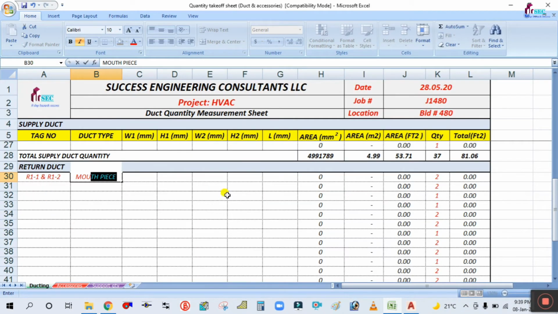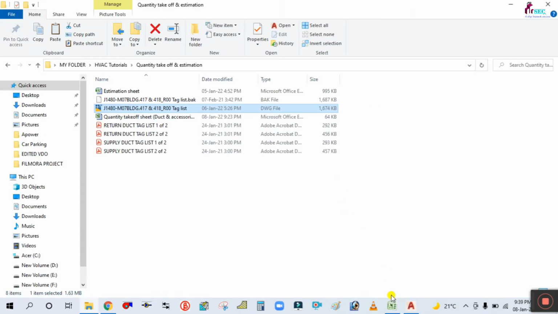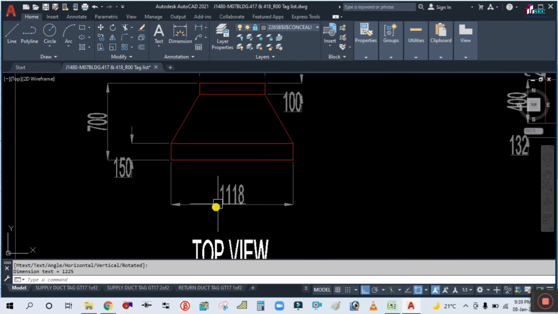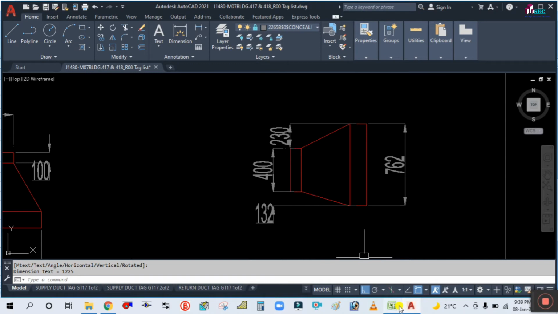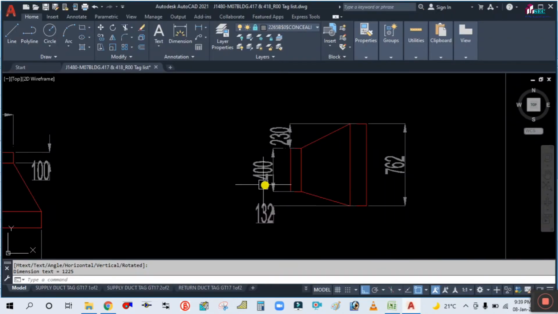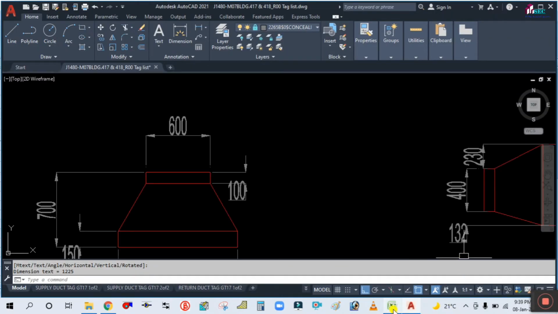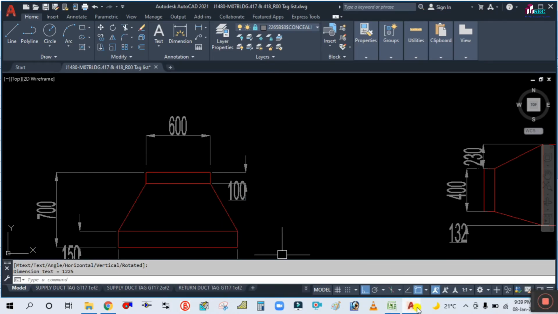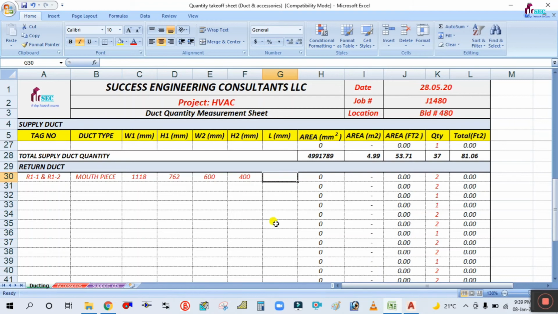Mouthpiece. So it is the mouthpiece, and width 1, height 1. So we will get width 1, height 1 from here. You will see here in the tag list 1118 and 762, and then width 2, height 2 is 600 by 400, and the length is 700. The quantity is 2 number.